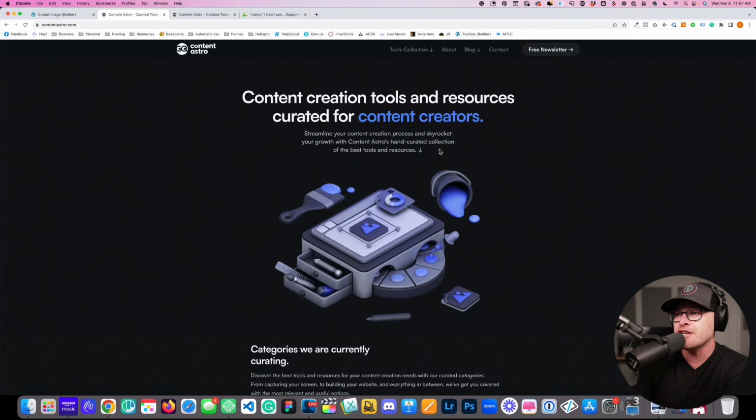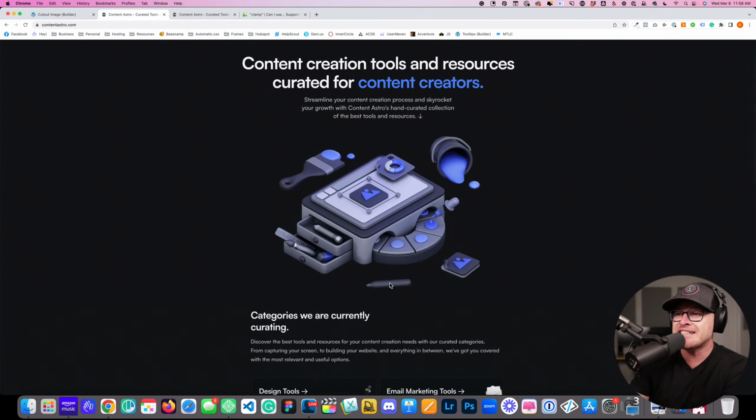Streamline your content creation process and skyrocket your growth with ContentAstro's hand-curated collection of the best tools and resources. There we go again, content. It's good, it's not great. We need to drop some C's, find some other words for things. And I think we can improve this section. This has got to go. This right here has got to go.